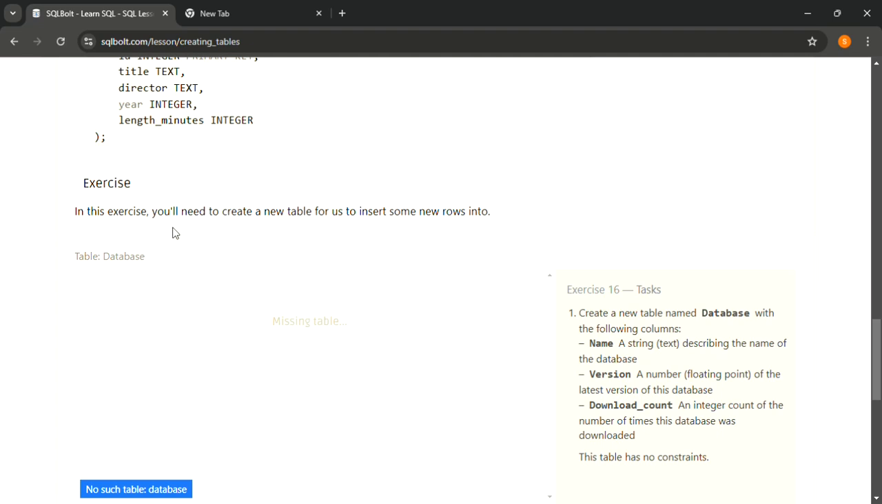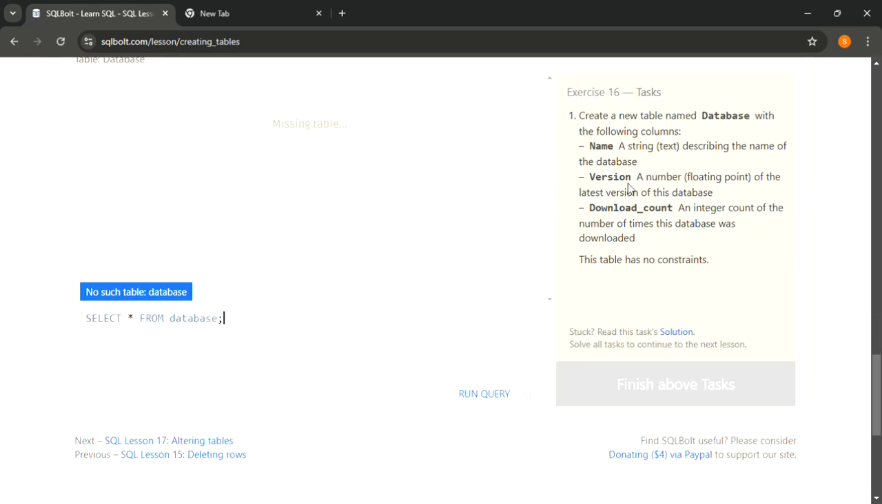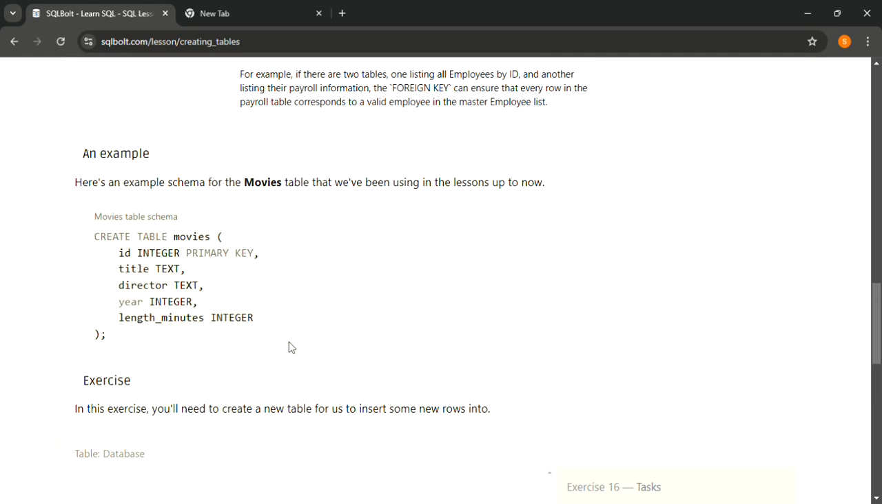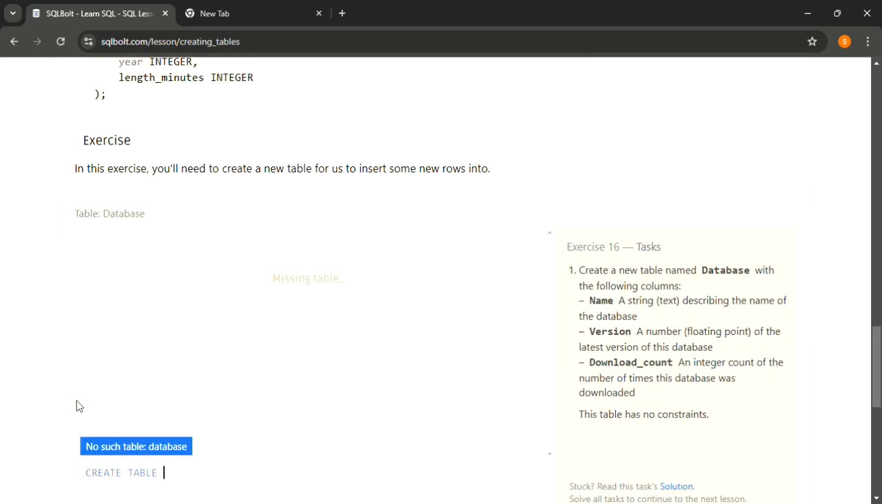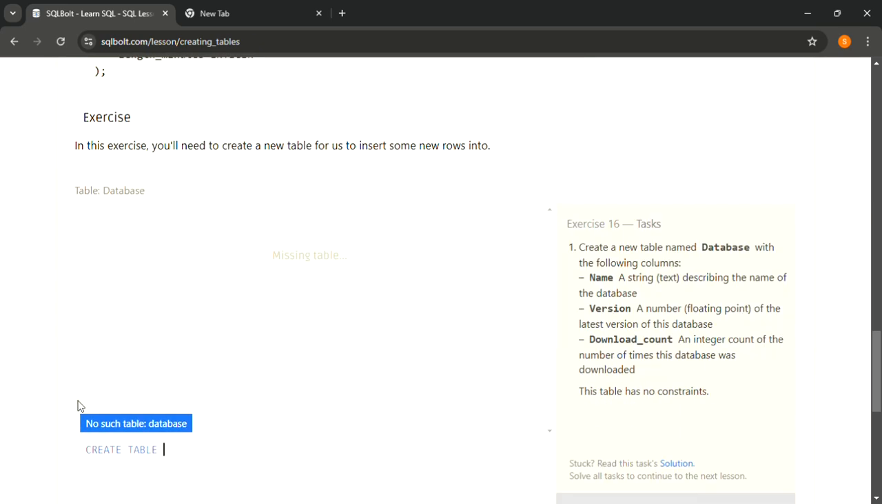In this exercise, you need to create a new table for us to insert some new rows into. Wow. Create a new table named database. How do we create table? Okay. We create table by typing create table. Name database. With the following columns.